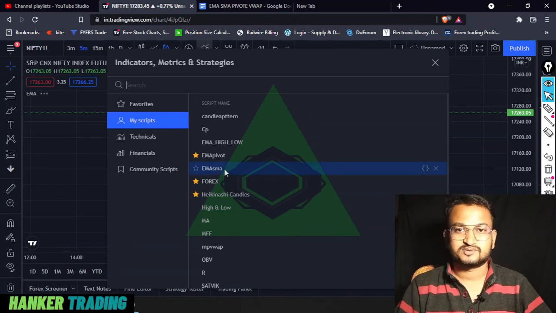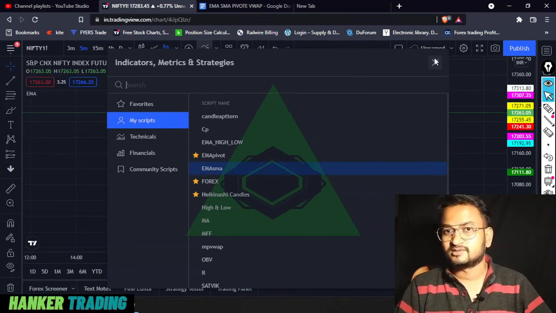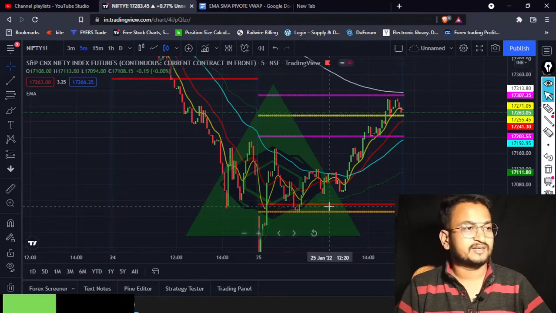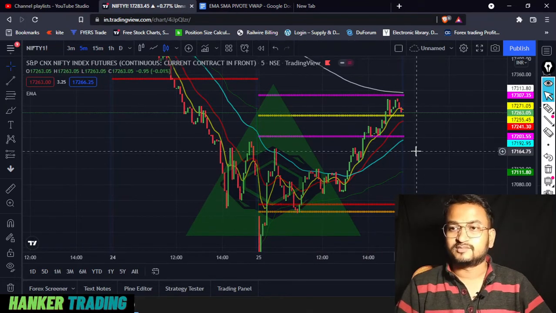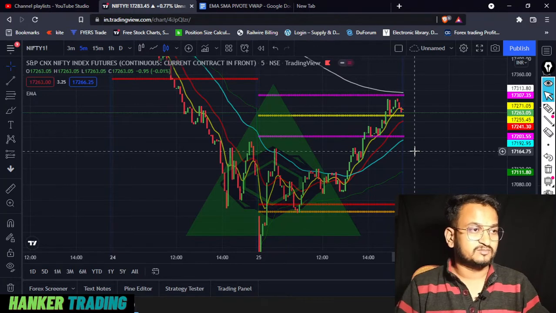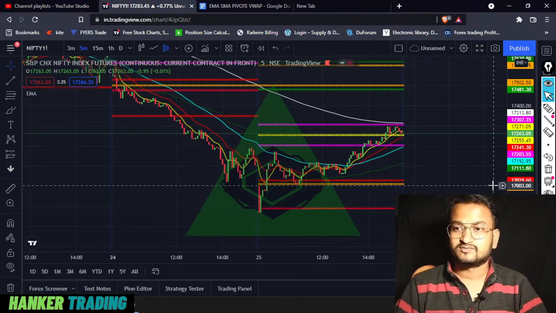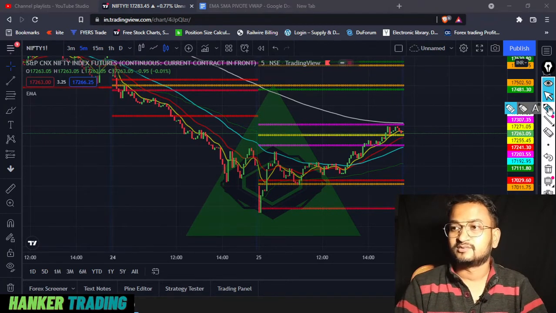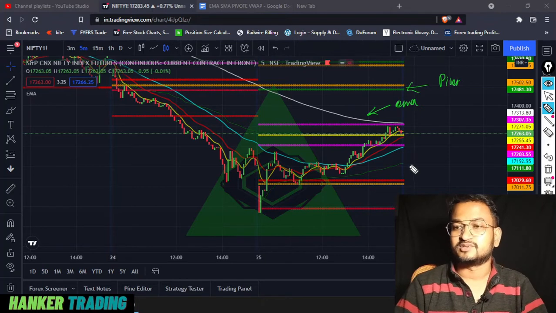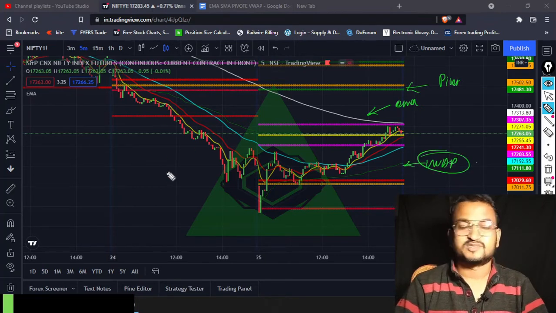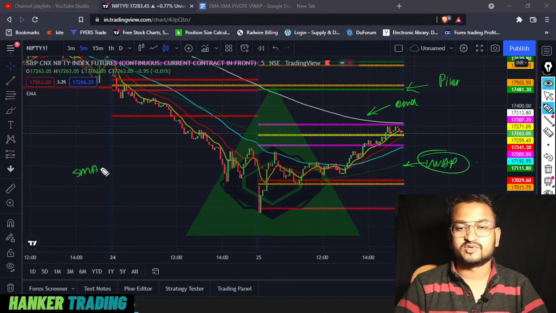Click on this. Okay, when you click on this, see, the entire code has been plotted on this chart. So what indicators are included in this? First of all, we have EMA lines, and second we have pivot points, third we have a VWAP. Apart from this, we have SMAs, simple moving averages.